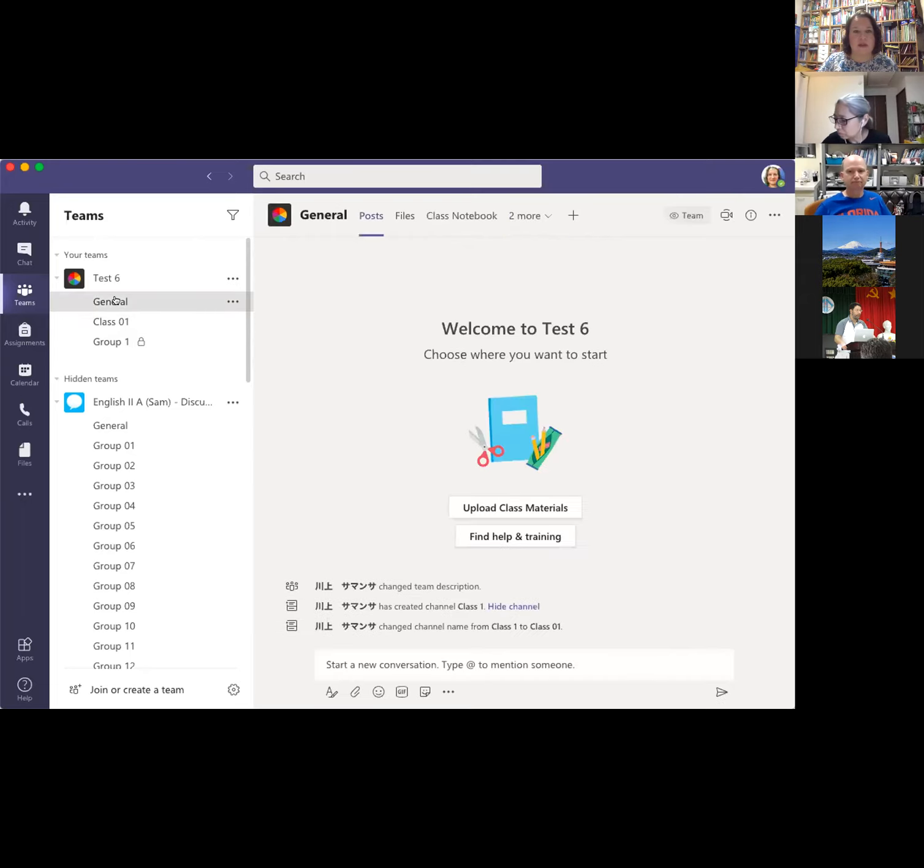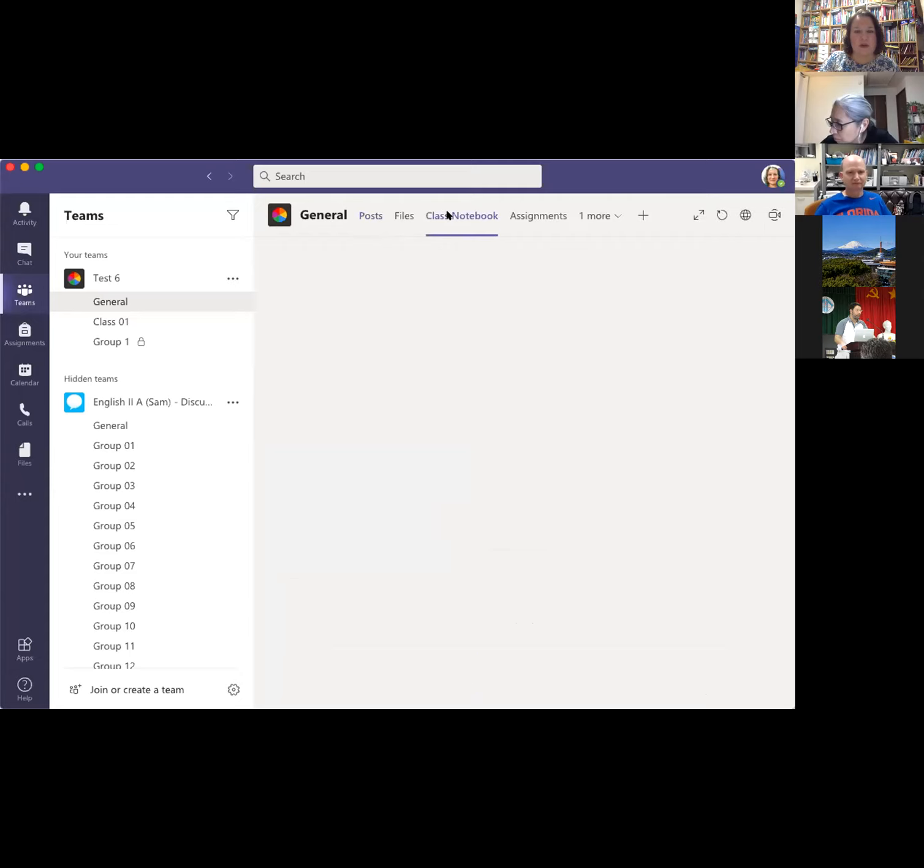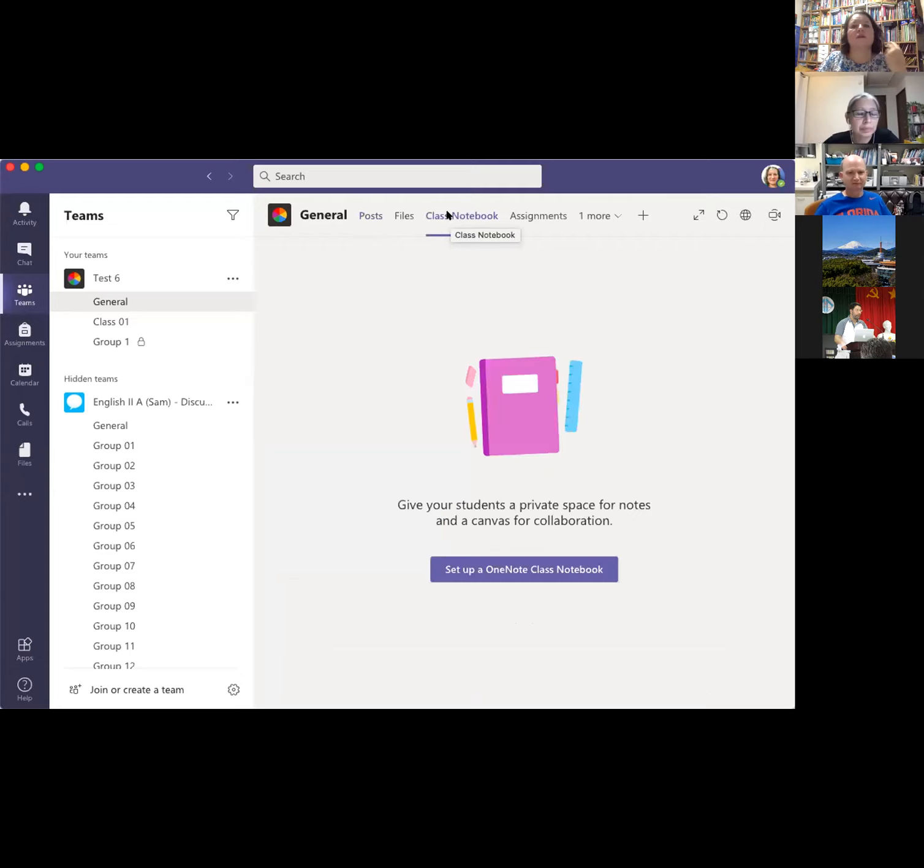You do it in the general channel. At the top, there's a tab called Class Notebook here. Now, you can create class notebooks from within OneNote, but you don't want to do it from within OneNote. Make sure you create your class team from within Teams, because then all of your students will be properly linked, and it'll be linked properly to Teams. Otherwise, I'm not quite sure how it works in the end. I've never tried it. I'm not going to. I just know there are issues if you create it from within OneNote. So if you go to your class notebook here, right now there is nothing. So set up a class notebook.